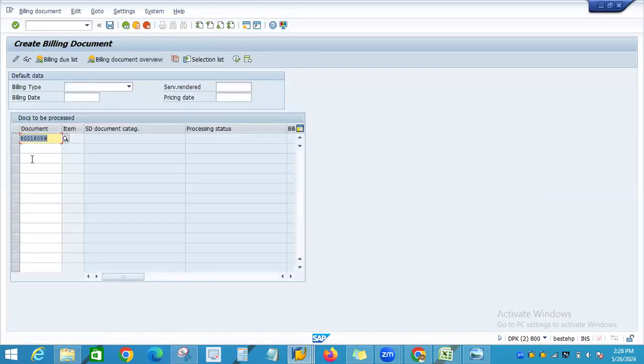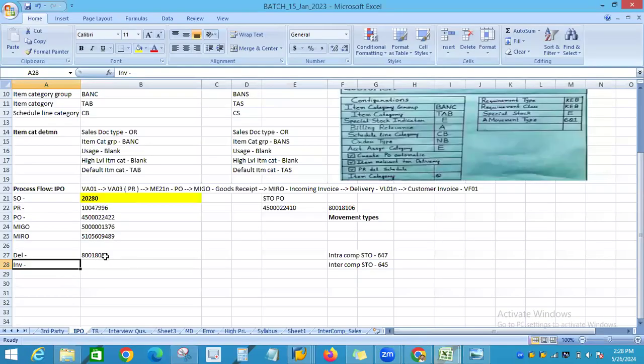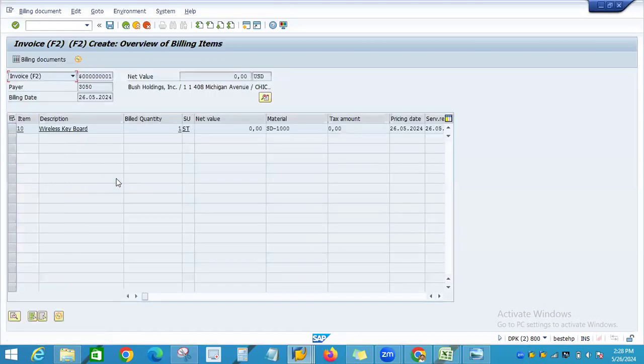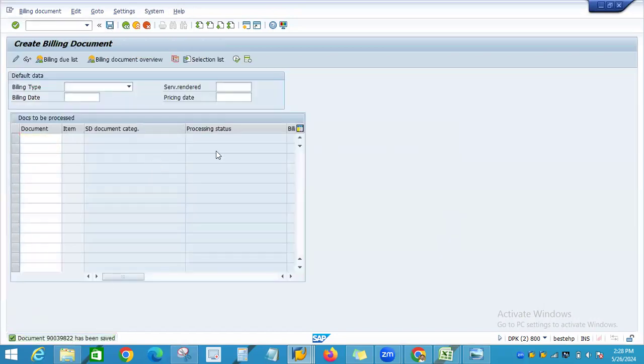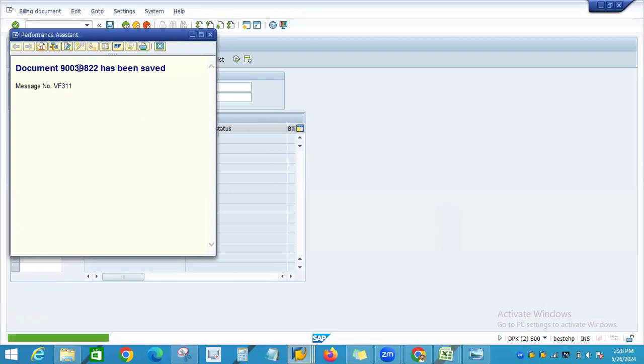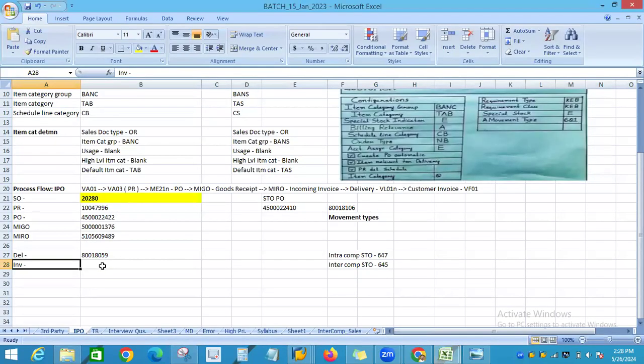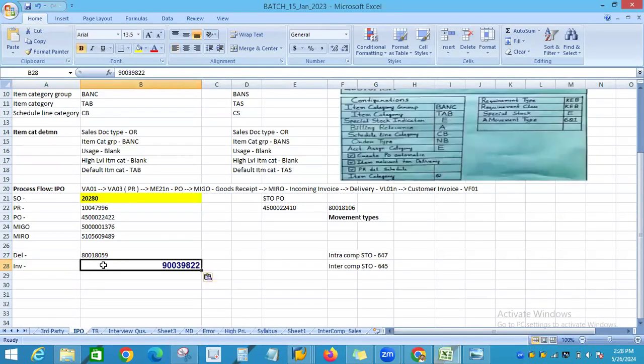My delivery is 8059. Just click on enter. Here that is F2, the customer invoice, and you can save the order. So the invoice is created. This is the complete setup of the individual purchase order.